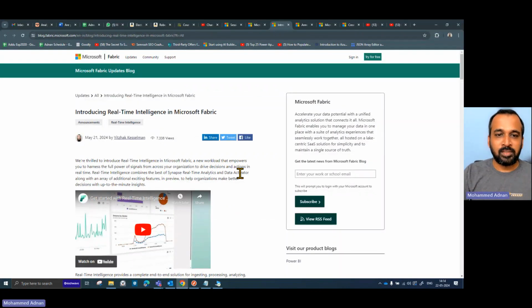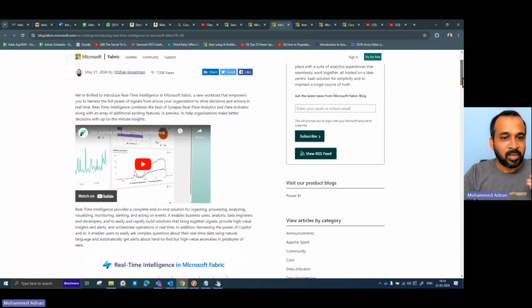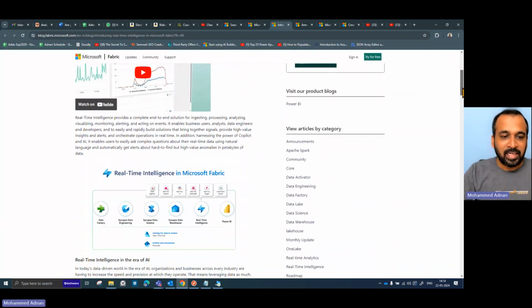All right. So the first announcement which is highlighted here is real-time intelligence in Microsoft Fabric. This is actually a combination of Synapse Real-Time Analytics plus Data Activator, which can give us real-time intelligence. While your data is in motion, it can detect anomalies in your data and then send an alert for that. And also you can do a lot of things inside of that. It is also now a part of the Microsoft Fabric family.